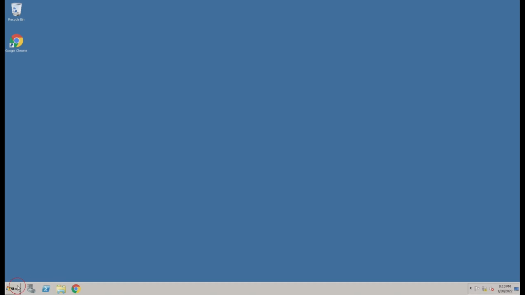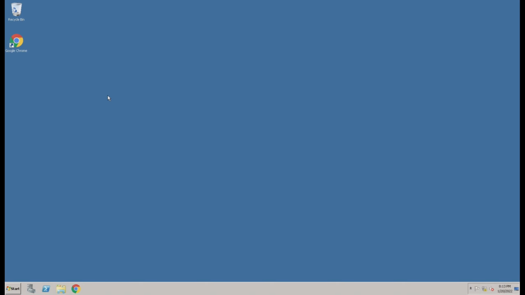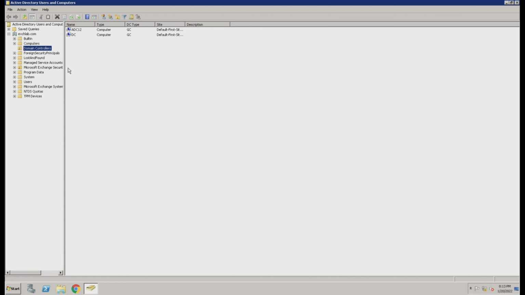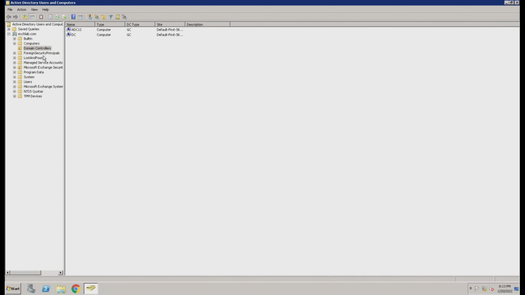Let's see if we do have a computer account and a domain controller added in Active Directory Users and Computers first of all. So that's the computer account. It is there since we have joined this computer to the domain. So that's the root DC, and that is the additional domain controller.